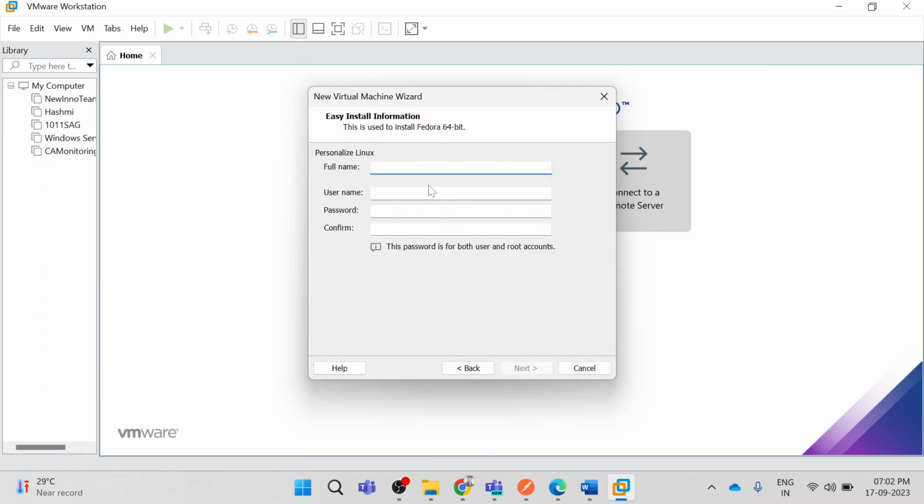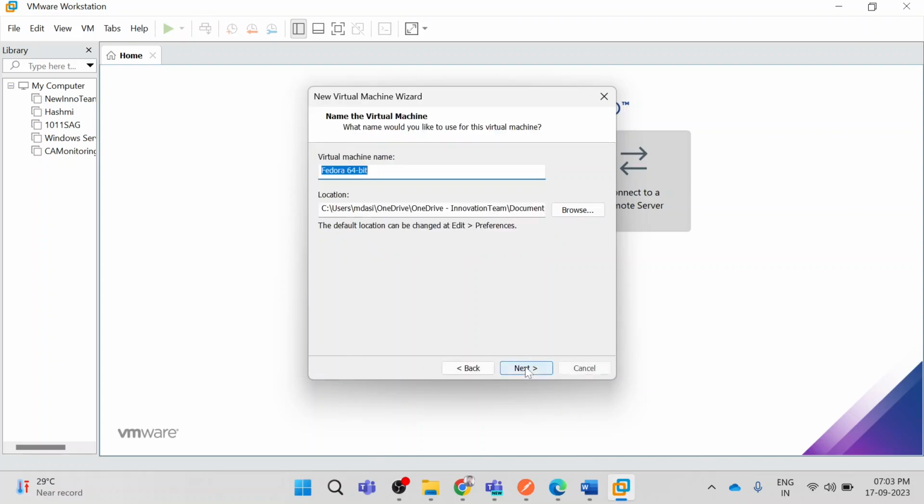Then here you have to provide the name. Suppose Asif. I'm giving the same name, same password. So this is my full name, this is username and password. Confirm password. Then click on the next.